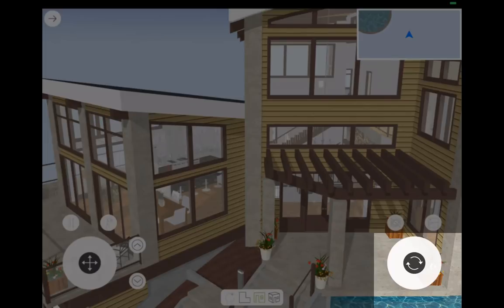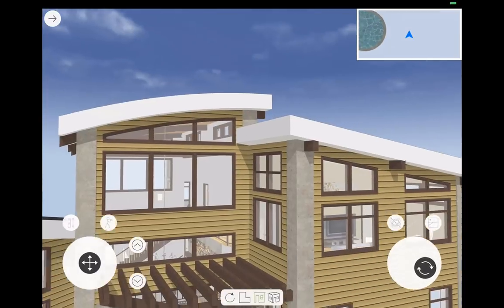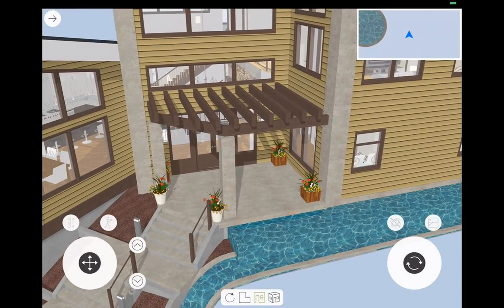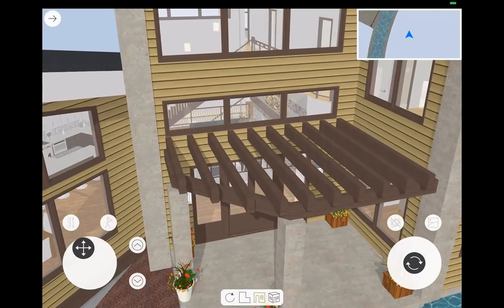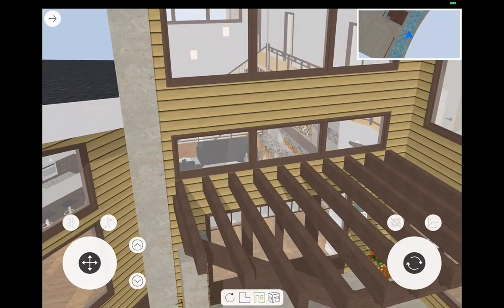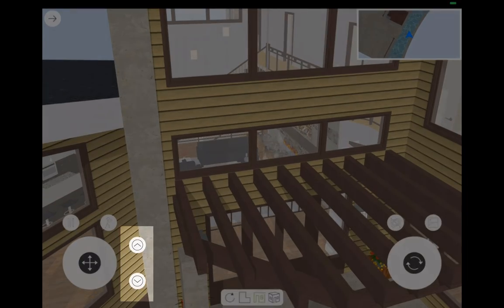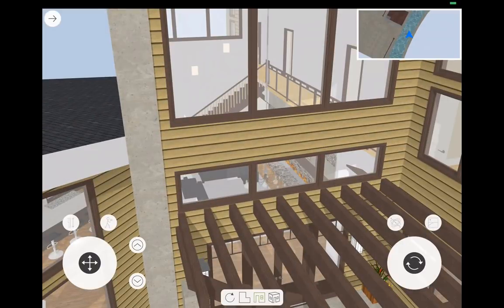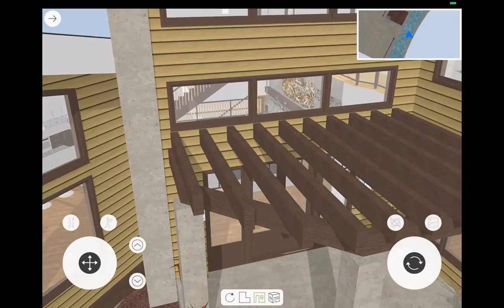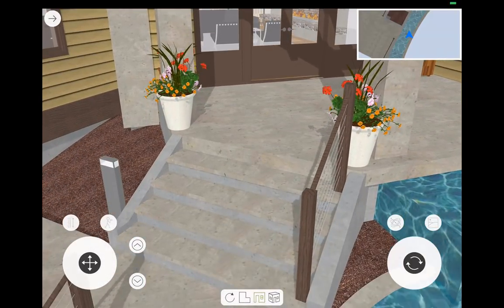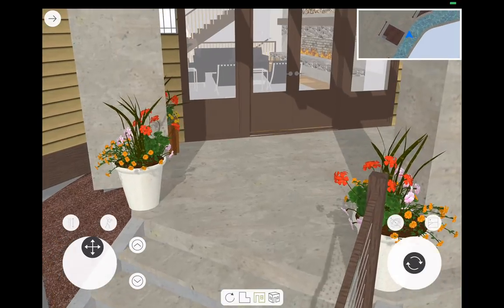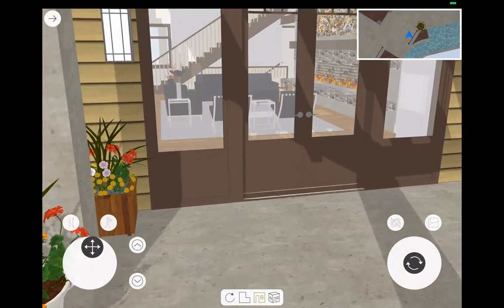The joystick on the right-hand side allows me to rotate my camera, and the joystick on the left allows me to move my camera's position. Next to the joystick on the left-hand side, there are two arrows which allow me to adjust my camera's height. Let's go ahead and move our camera's height down slightly. Using a combination of these two joysticks, we can move our camera's position into the model and take a closer look at the design.